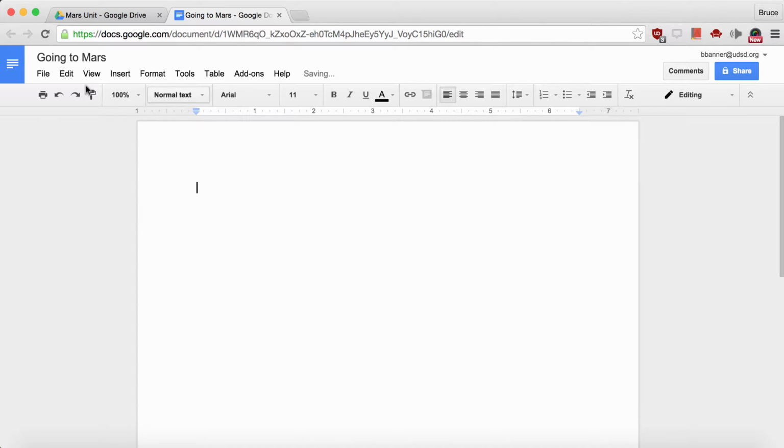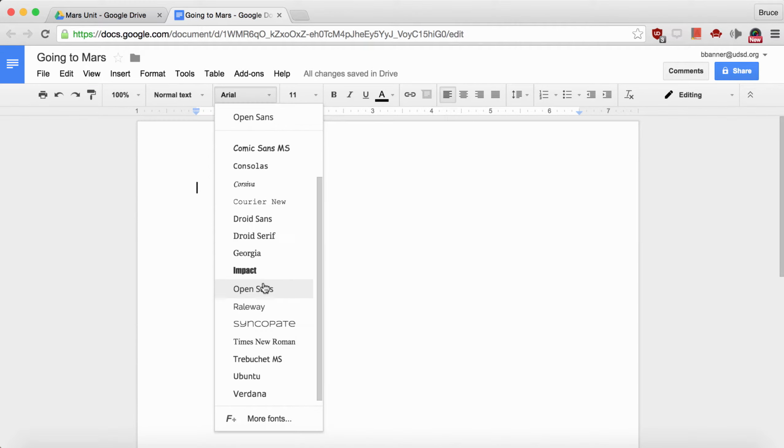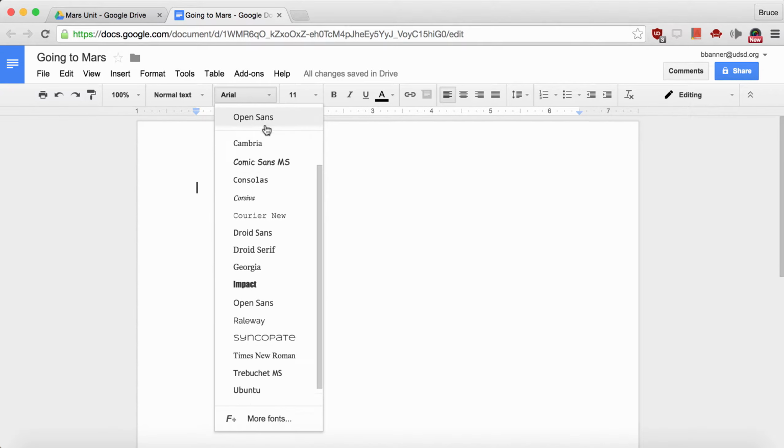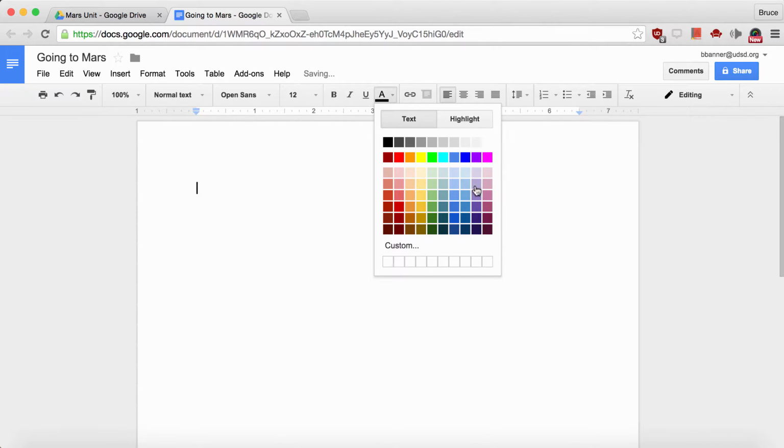And in Google Docs, you can explore all of the different features up here. It's your standard word processing toolbar. The first thing he's going to do is change the font. Google gives you 450 fonts to choose from. Dr. Banner likes Open Sans. We're going to make this a little bit bigger so everybody can see, and change the color to blue.